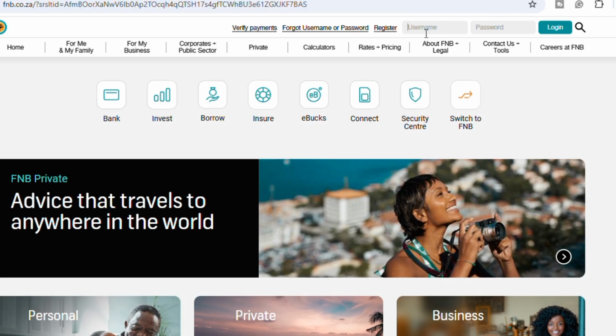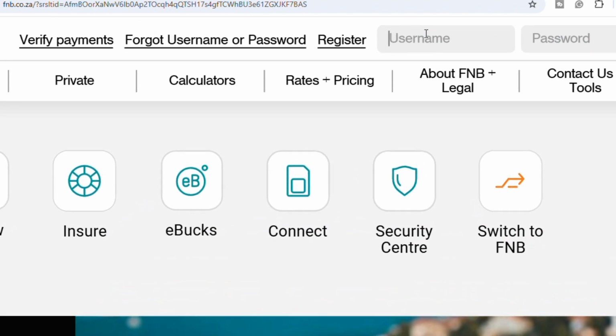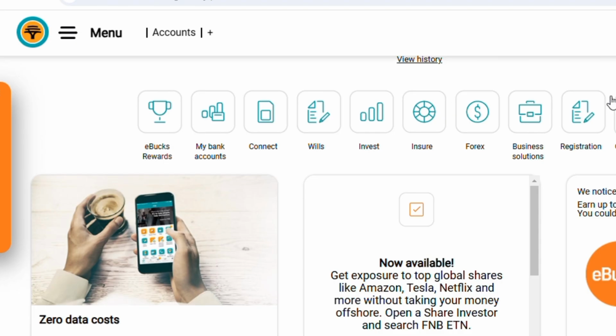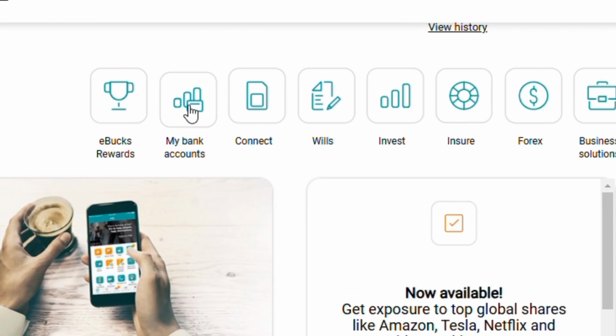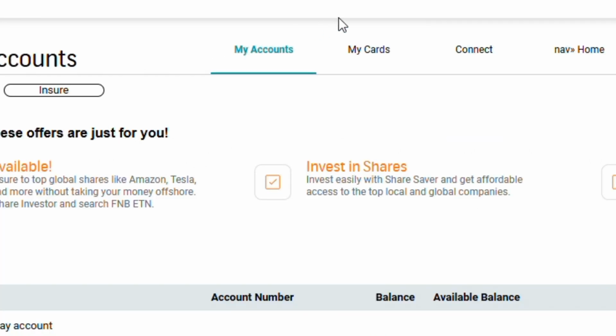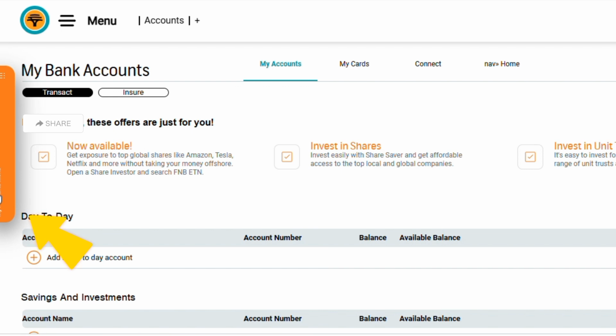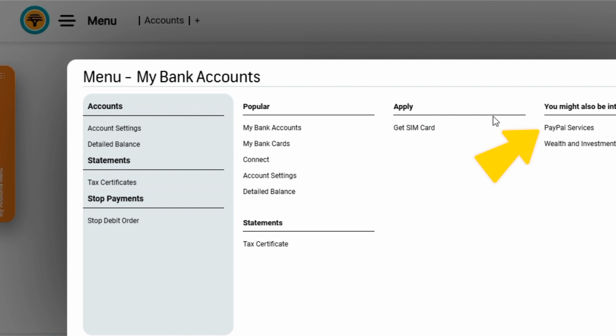So this is what you're going to do. You're going to log in to your FNB online banking. You're going to go to where it says My Bank Accounts, then select PayPal services. For me, it's not going to show because I already have an account with them. So my PayPal account is already linked with this. You can see that at the bottom it's already linked with FNB. So you are going to select PayPal services and then you choose Link PayPal Profile.